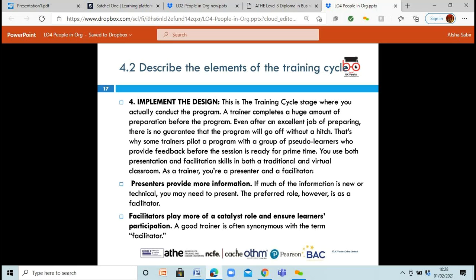So presenters can provide more information. If the information is new or technical, you may need to present a lot more information. This is the preferred role as a facilitator. So you might have decided, I'm going to give them brand new information here, but it might not be enough. So you might need to put more technical jargon into it. You might need to explain it a lot more clearly to the ability and to the understanding of your learners. So facilitators play more of a catalyst role and ensure learners' participation.